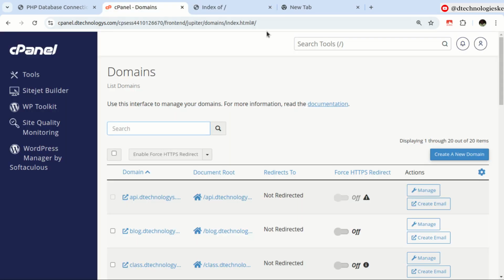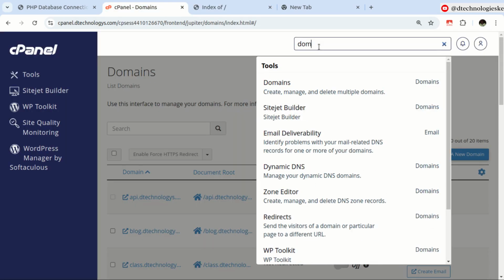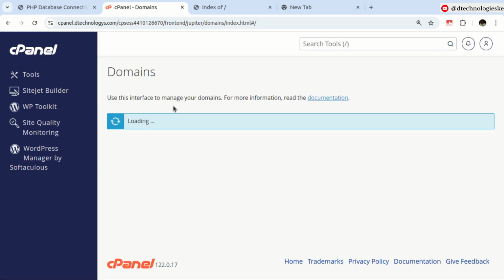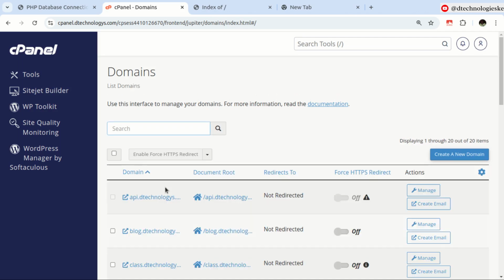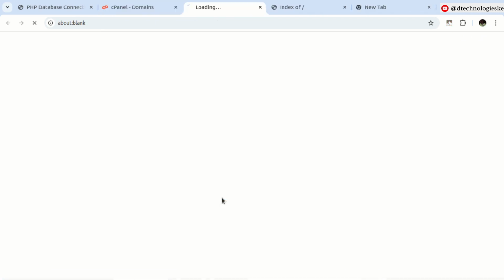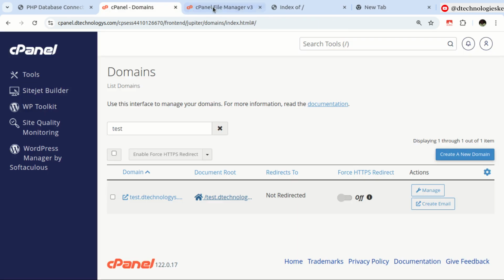Alright, so on cPanel, just search for domains. Ensure to navigate to the domain section. So you just search it in this section, then just click that. So it will bring you to the current page that I'm in, with the list of the subdomains and the domains that you have. Then in here you can just search for test, and then under the document root, click on that option.